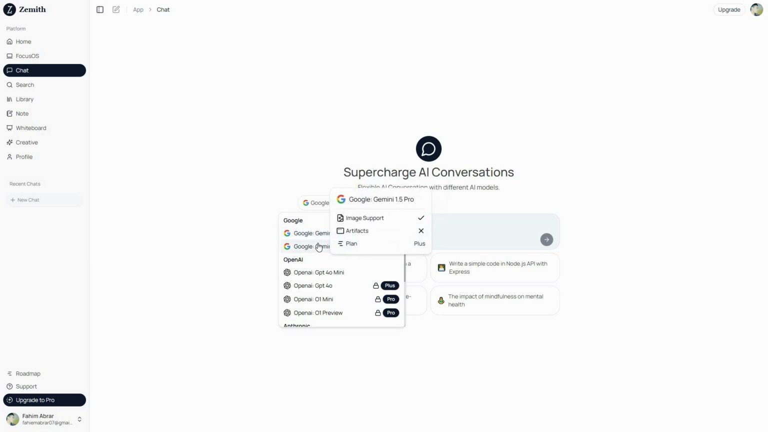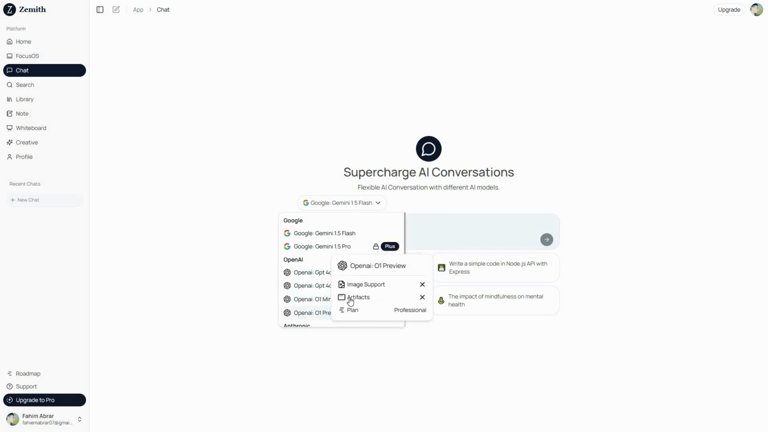And then there is also this 1.5 Pro. It is going to support image, but once again it doesn't support artifact. And then there is also GPT-4o mini, GPT-4o, O1 mini, O1 preview, and then Claude Haiku, 3.5 Haiku, as well as 3.5 Sonnet. Here you get image support as well as artifact that lets you visualize your code or preview your code.